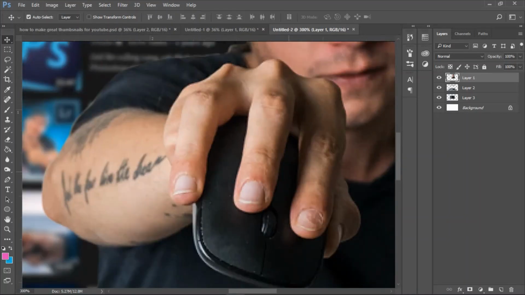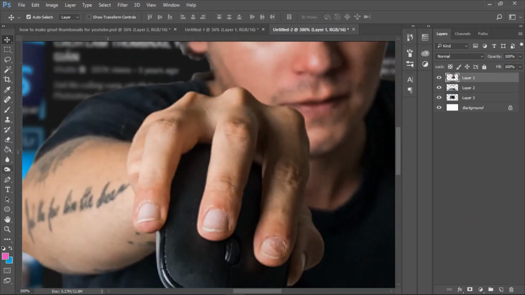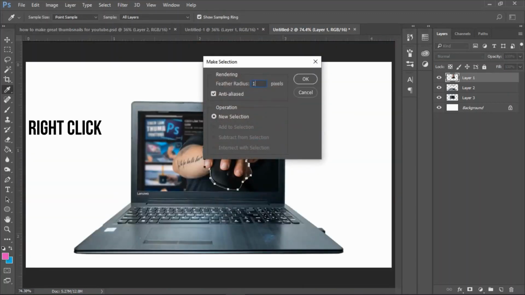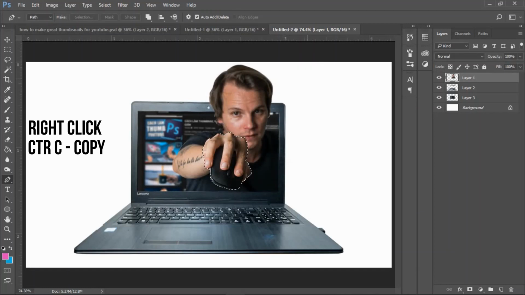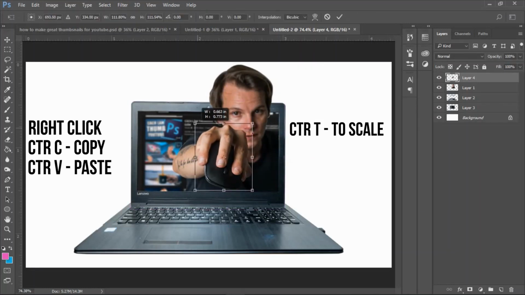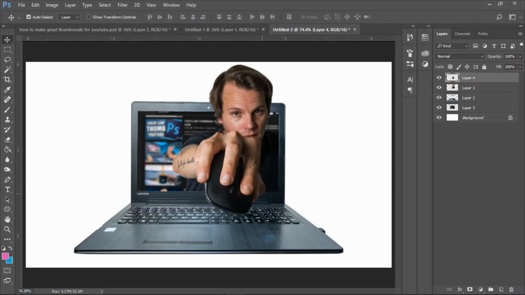Now I would like to make my hand pop out just a bit more, and to do this I'm gonna go back to the pen tool and trace it out and hit right click to make a selection, then press Ctrl C to copy and Ctrl V to paste the hand. Then you can hit Ctrl T to scale your image, and just remember to hold Shift when doing this. Then you can position your hand so that it would look like it's coming out of the laptop screen.